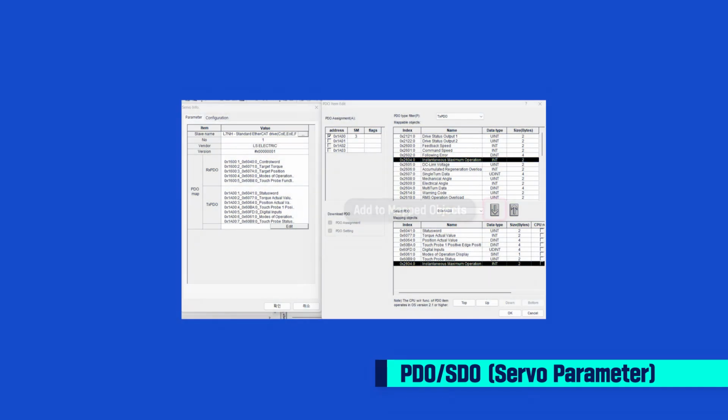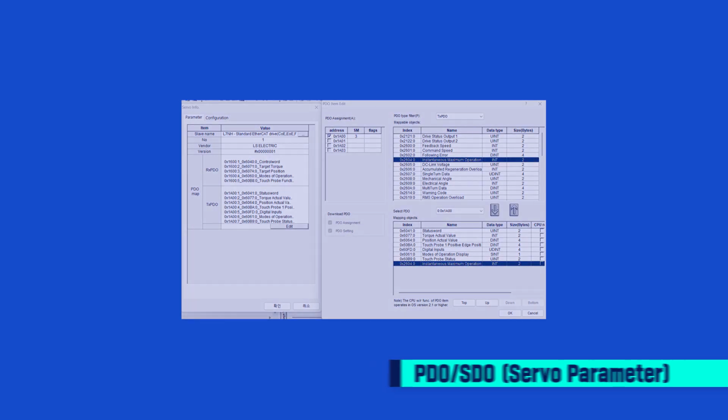In summary, by mapping Object Dictionary called Servo Parameters to PDO, it can be accessed through real-time communication. On the other hand, SDO data can only be accessed with certain conditions, such as XGPM and function block on PLC program.